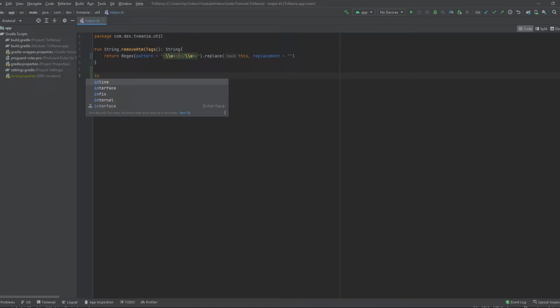First of all, it's going to be an inline function. An inline function will enhance the execution of any lambda functions. That's why I'm going to use an inline function, and it has two generic types. The first one is result, which will represent the database results. The second is request, which consists of the API request. The name of the function is networkBoundResource, and let's open the parentheses.